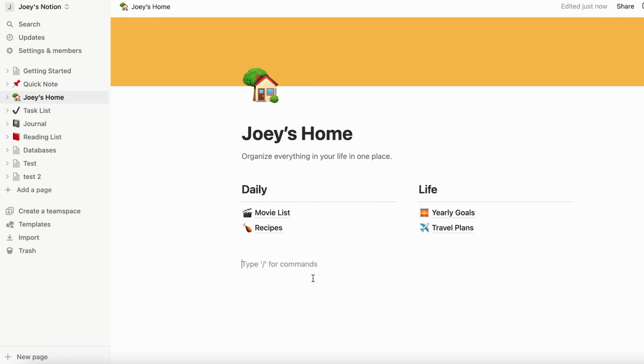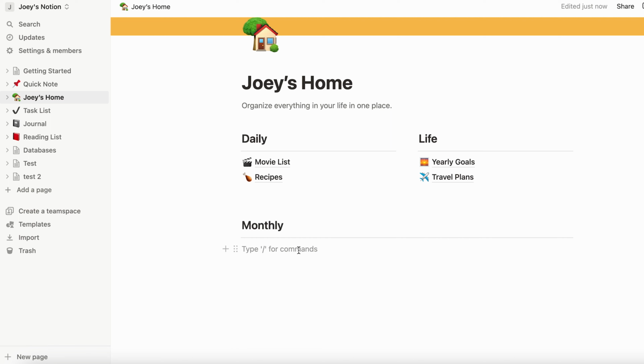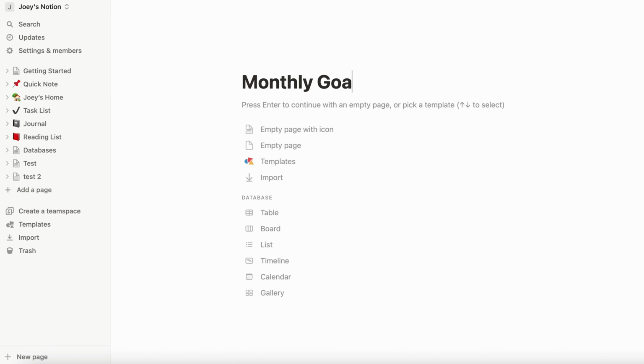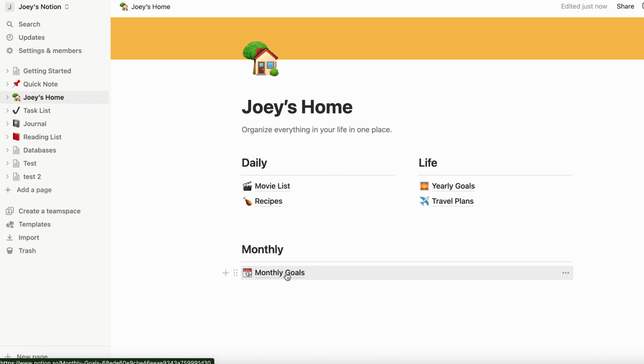And from here, I can create a bunch of different things that I want to have. So I can, for example, create a header 2, right? And then name it monthly. And then right underneath it, I can add a divider. And from here, I can create separate pages, right? So I can create a page, monthly goals, and I can go ahead and add an icon. Let's just say, for example, a calendar. If I go back, you guys can see that it created it for me to be able to click on.